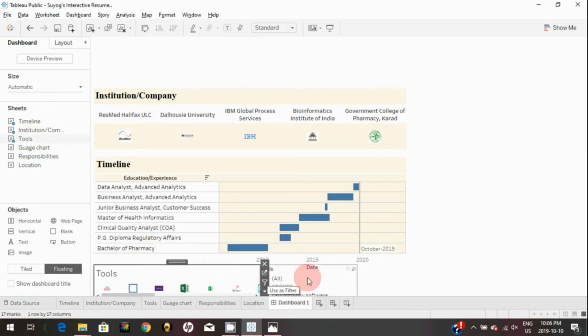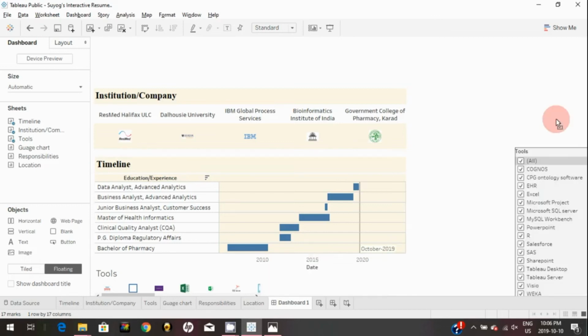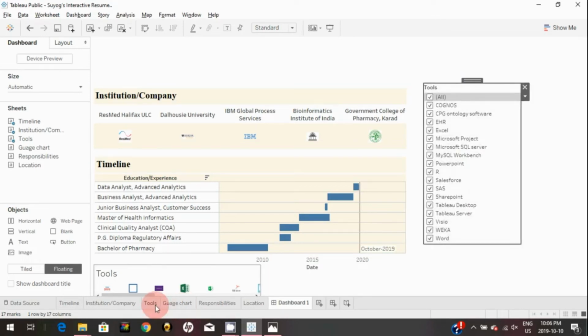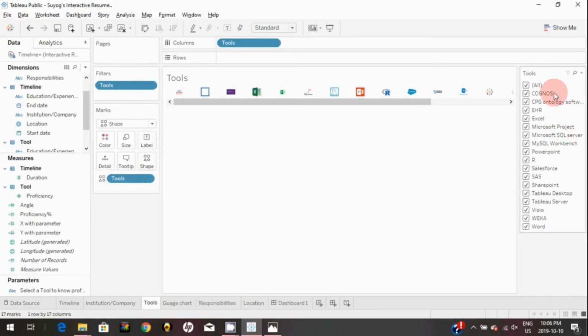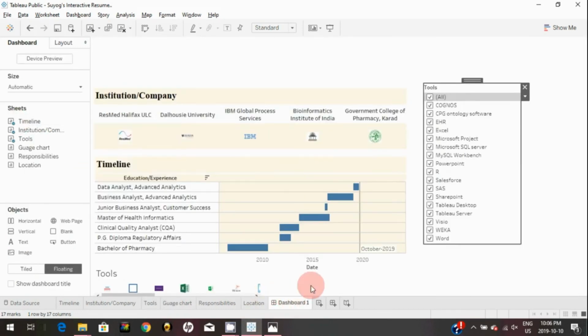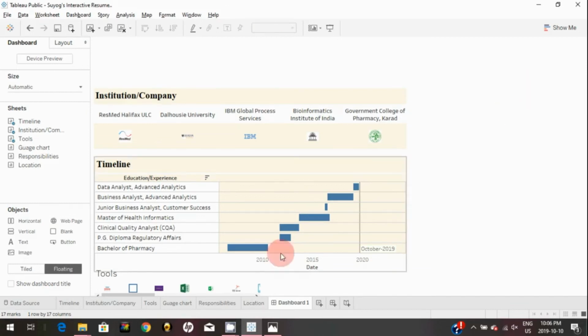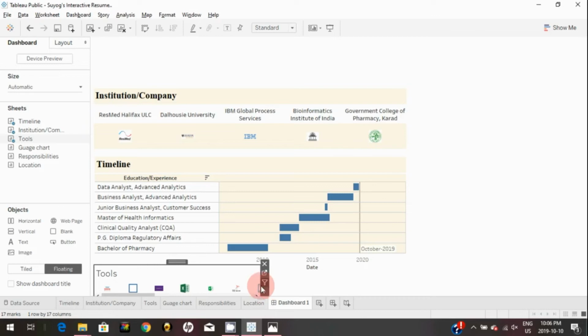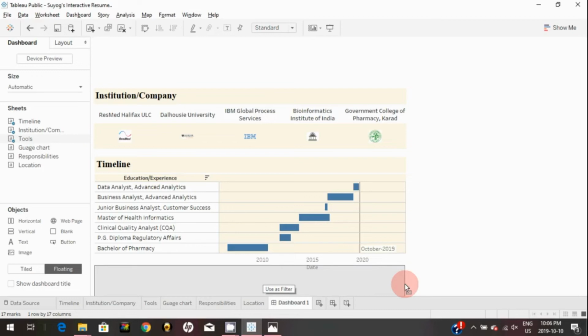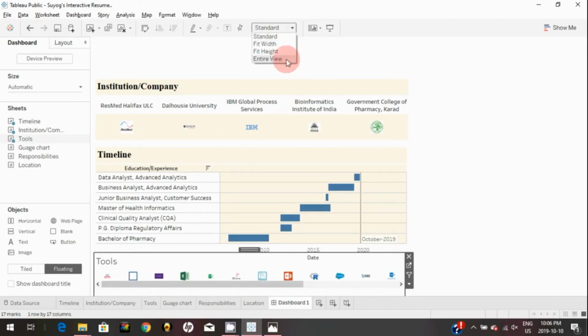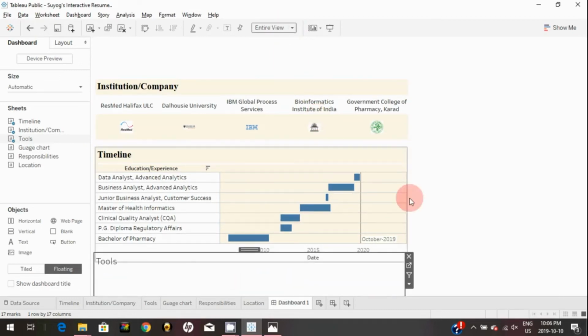So when you bring the tools, as you can see, it also brings the filter. So in the tools visualization, we do have the filters applied. So when you drag any visualization to your dashboard, it also brings the filters as well. You can simply click on this X to get rid of that filter, and you can manually adjust this one, and you can do the same thing to fit it in the entire view.